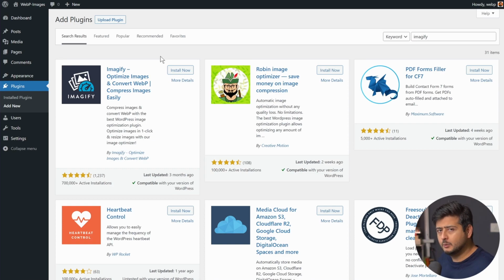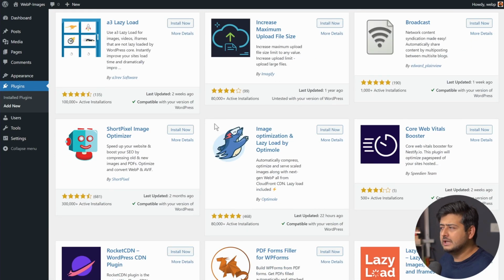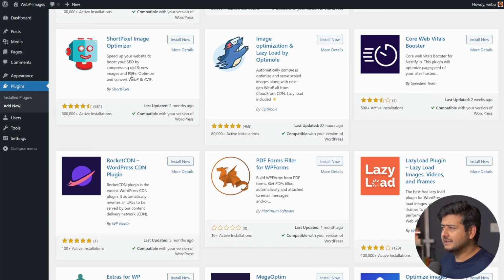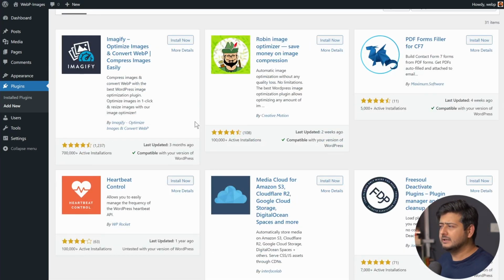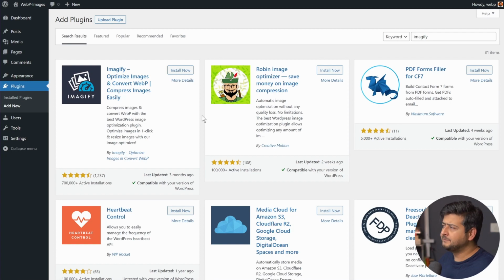The interface might look a little different. For example, I've heard good things about the Robin image optimizer, and if you search for image optimization, you'll find tons of plugins. ShortPixel image optimizer also works great, and there are many others as well that'll get the job done very quickly, in a similar manner with similar efficiency. But I have used Imagify and I'll recommend that you use it.